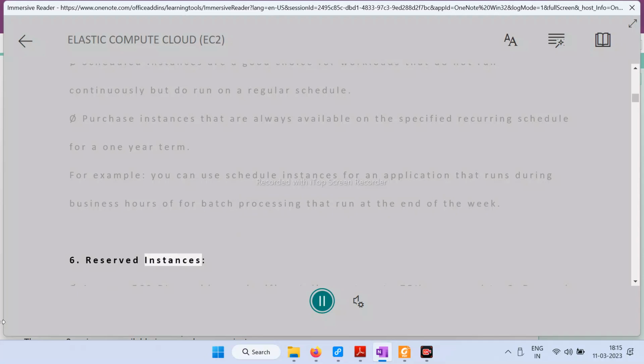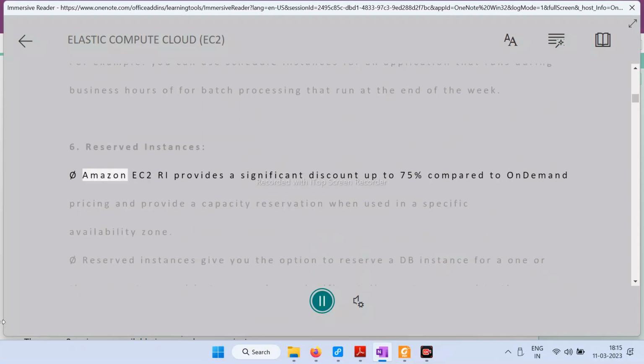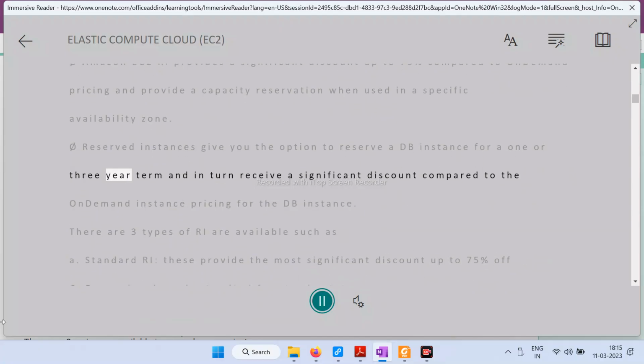6. Reserved instances. Amazon EC2 RI provides a significant discount of up to 75% compared to on-demand pricing and provides a capacity reservation when used in a specific availability zone. Reserved instances give you the option to reserve a DB instance for a 1 or 3-year term and in turn receive a significant discount compared to the on-demand instance pricing for the DB instance. There are 3 types of RI available, such as Standard RI.